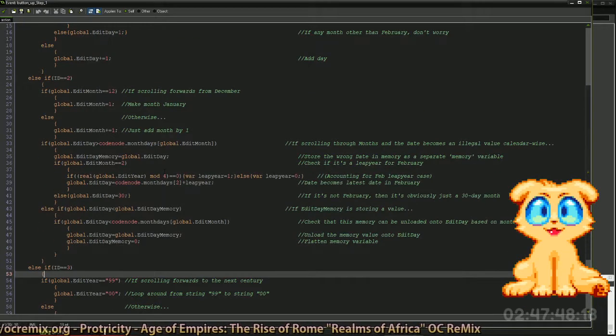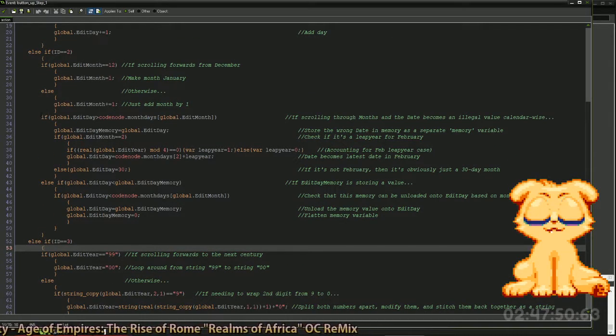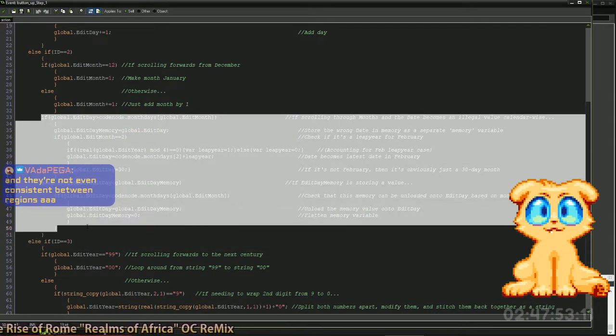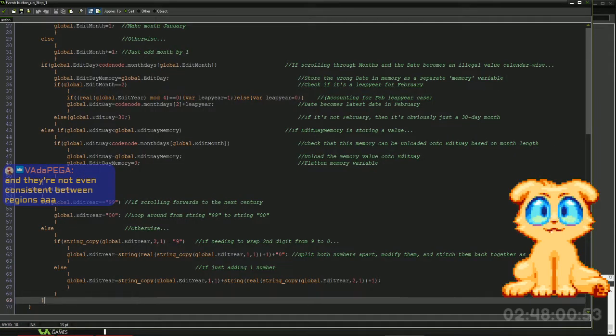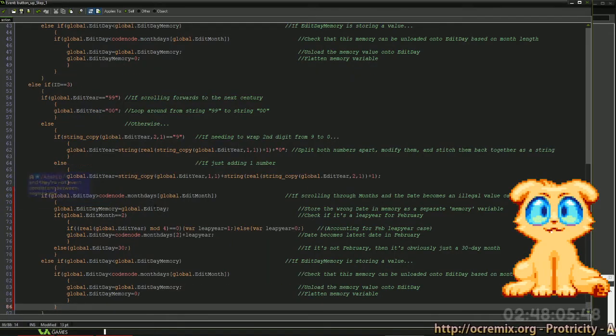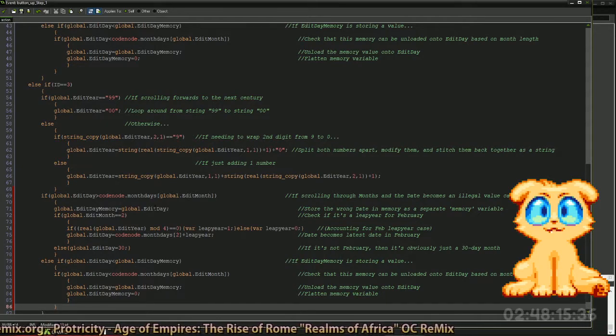Oh, this feels so stupid. Let's just copy this all in here. They're not even consistent! No! Oh, that's awful. Well, if there's people wanting regions that are different, I'll maybe sell that as DLC. Although that's kind of unfair, but whatever.